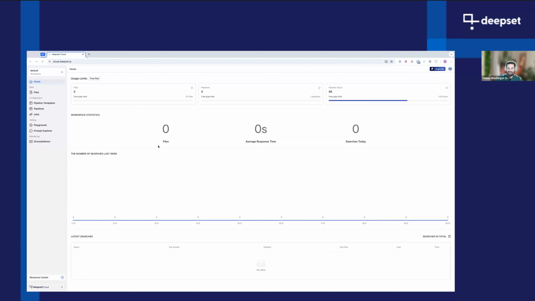So what you can now see here is the homepage of deepset Studio, providing you all the important information of your deepset Studio account at one glance. You can see where you are within your usage limits in deepset Studio, but also how your applications are used by your users. As I said, we want to build a RAG application today. So to actually have something to do retrieval on, you need to start by uploading data.